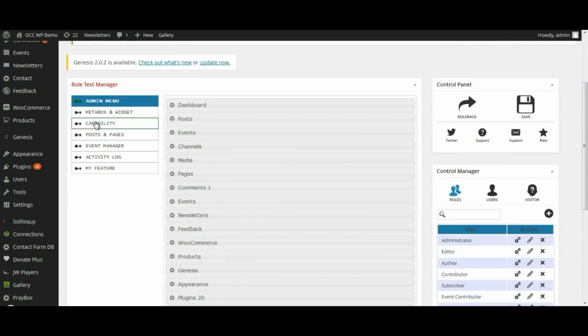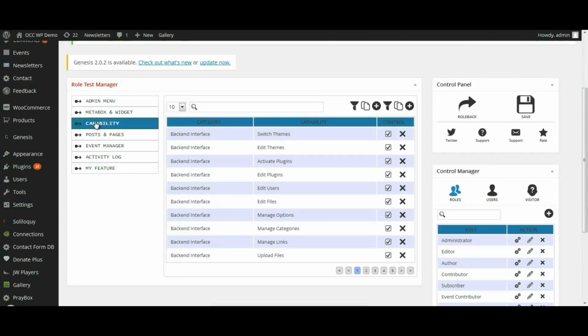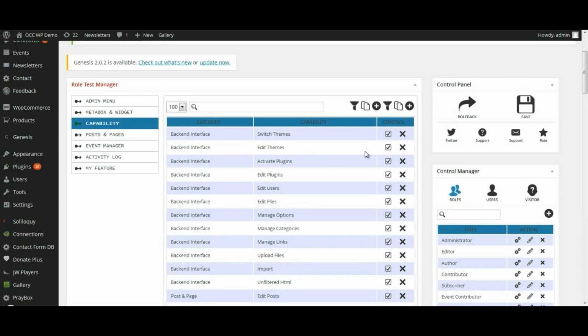So at this point, whenever you create a new role, there's a few things that you want to make sure that you restrict the capability of them doing, because this will prevent you from running into problems in the future. So click on Capability, and when you're in the back end here, you'll see that there are tons of different things that you can configure with this. So let's go ahead and select for it to display 100 of these.